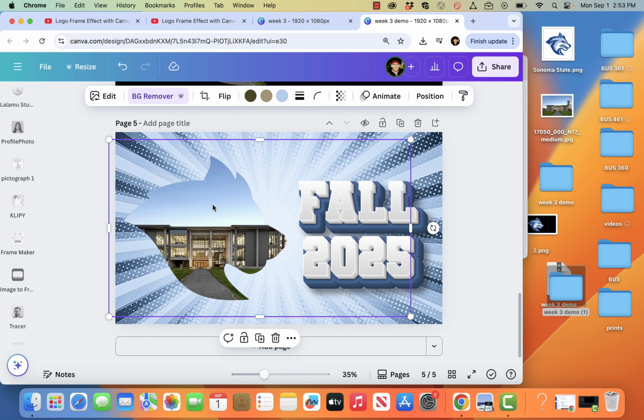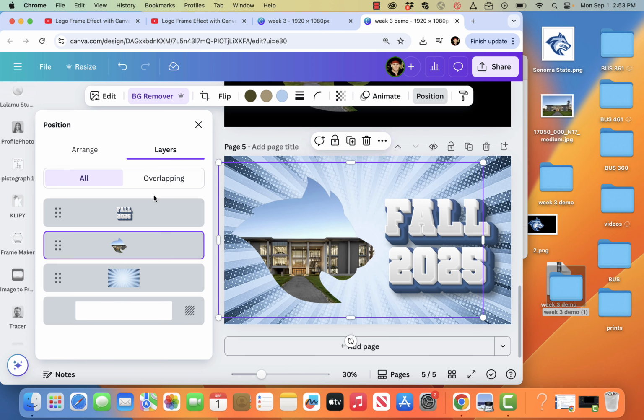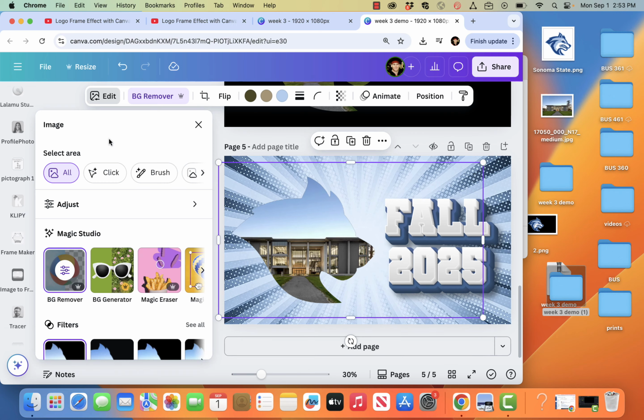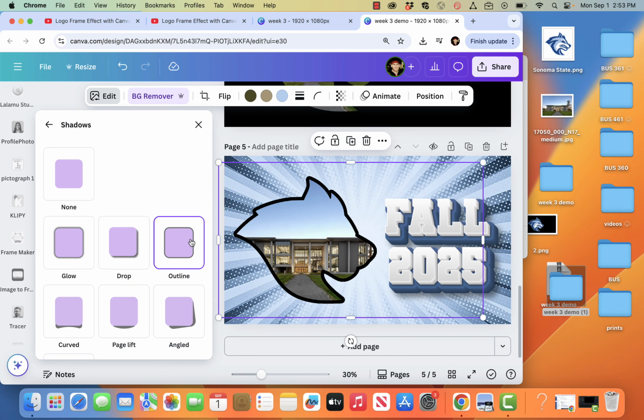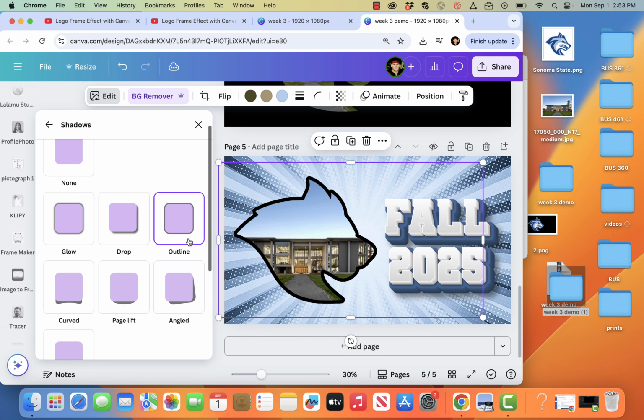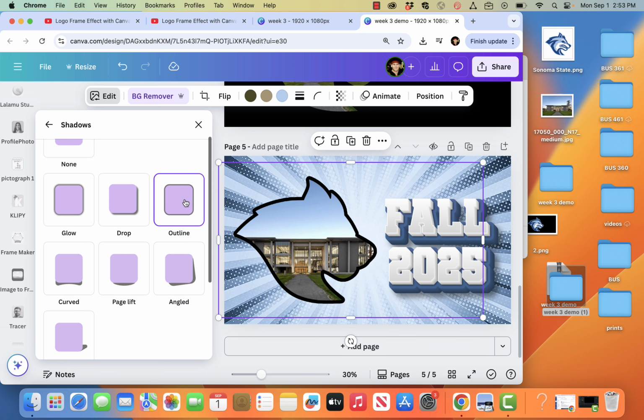And the last thing is I added a glow outline, let's see here what exactly it's called. I selected my logo. I went to Edit, Shadow, and then Outline. And one last time, right, I want the outline to be a custom outline.